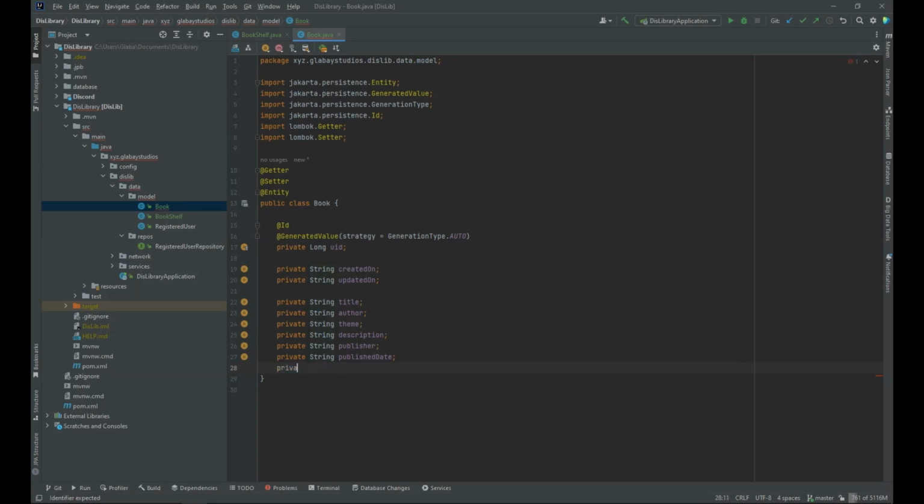The next little bit that we're going to keep track of is how we can relate this to the shelf. So we're going to look to take in a private long. That would be the shelf ID. This would be the UID from the shelf class. And the other unique identifier that we're looking for here is going to be the owner's ID number, or the owner's Discord ID.